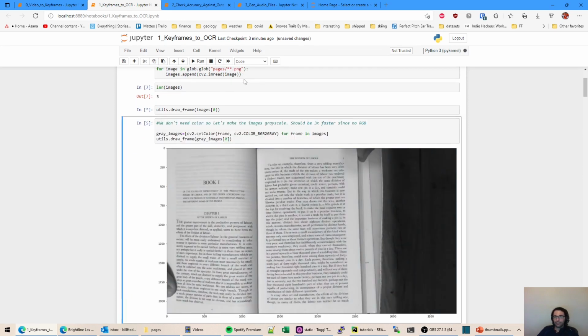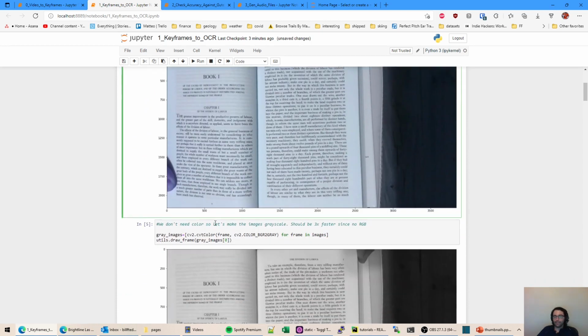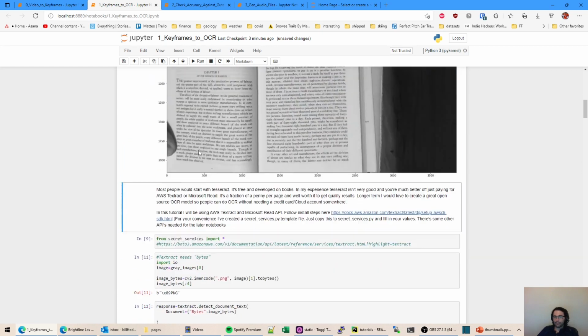We got 3 images. We can draw a frame. I put the draw frame function from the last video in a utils file. And yeah, there's the frame. Next up, we don't need color for OCR, so we're going to do grayscale. It'll be a lot faster to run. And same code as last time.